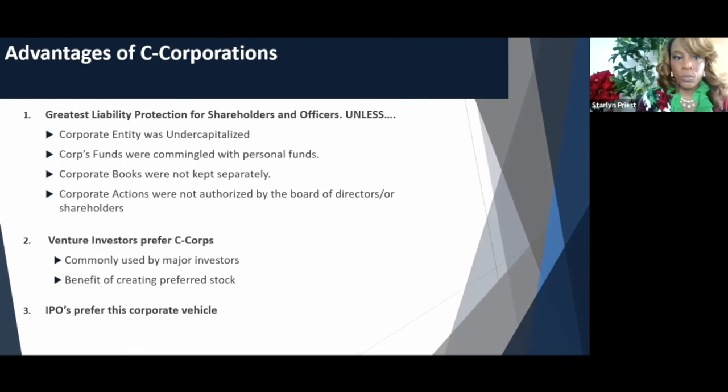Advantages of C corporations, three of the major advantages that we'll talk about here: greatest liability protection, as I mentioned, for shareholders and officers. What that means is that there's some kind of protection in the event of any kind of liability issues. If the company is sued, there's a barrier between the shareholders and the officers and that person's ability to reach the personal assets of the shareholders and officers.